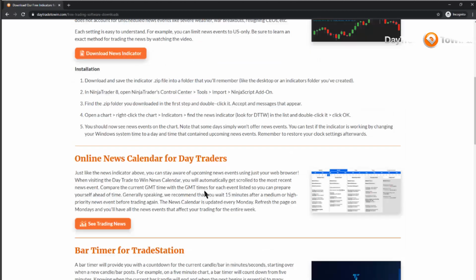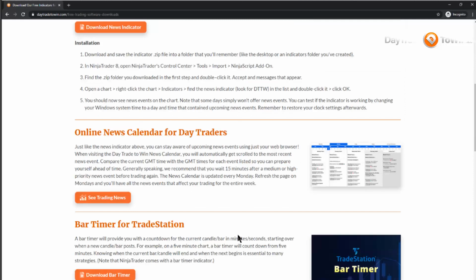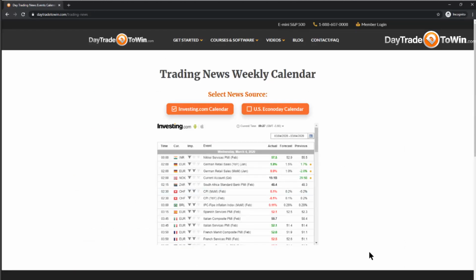Those of you who are also looking at calendars, besides adding the news indicator to NinjaTrader, which I'll show you in a moment on my chart, I also have here an online news calendar. So I created this here so we could see news through a website as opposed to an indicator. Not everybody is using NinjaTrader, so instead of going and searching for economic calendars, I put here the US Economic Calendar and the investing.com calendar. And one of these, I forgot which one, has the ability to search and to look at history.